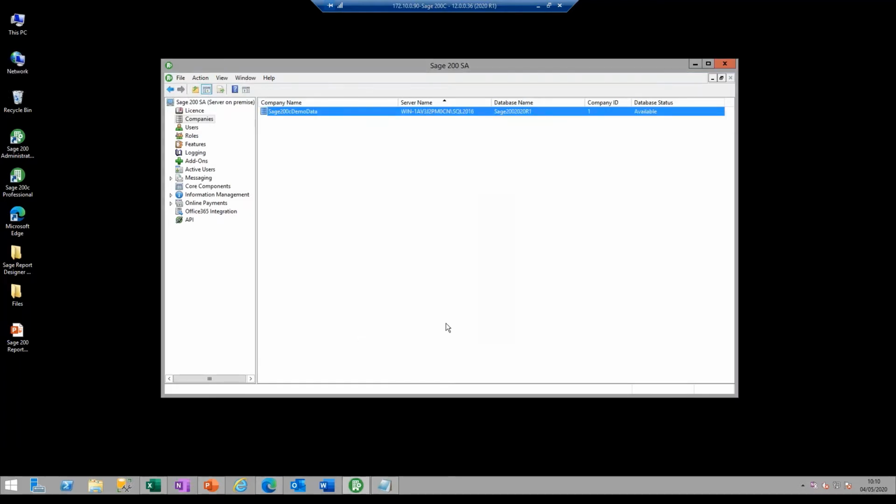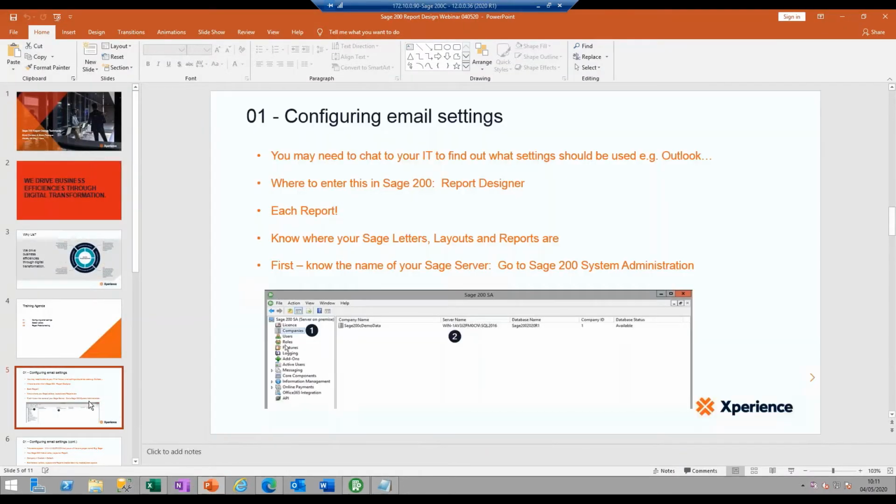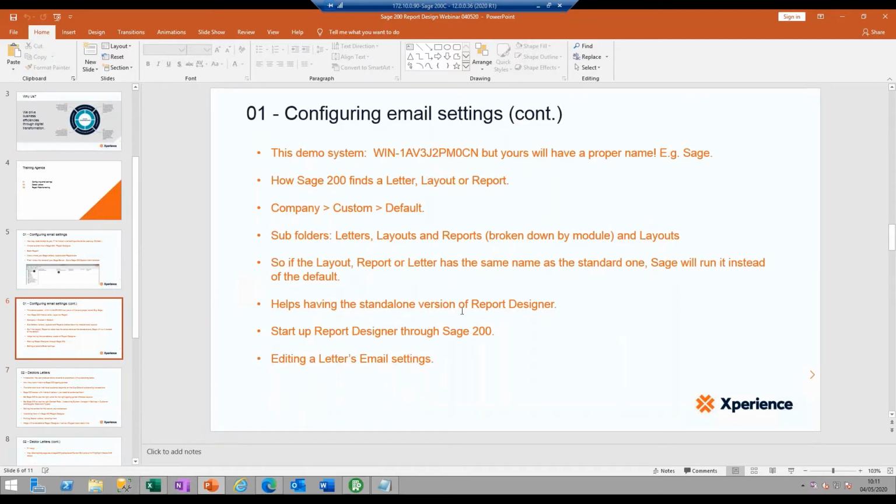So far we've actually achieved one thing. We've found out what the name of our Sage server is. So let's just flick back to our PowerPoint so we know exactly what we're up to. We've covered off this first part here. What's the Sage server name? Now, before we start looking at techniques or how to edit a report, I really need to cover off one important part, which is where you find that information. Where do you find your reports? Where do you find your letters? And where do you find your layouts?